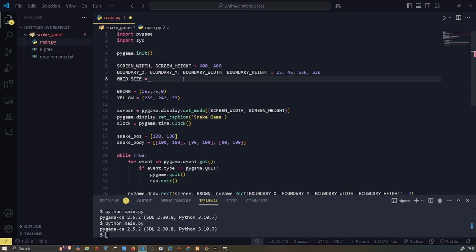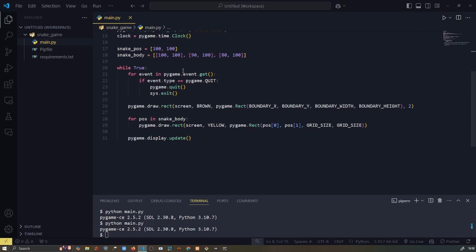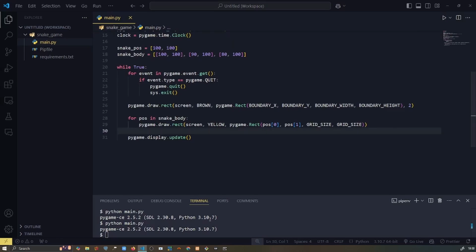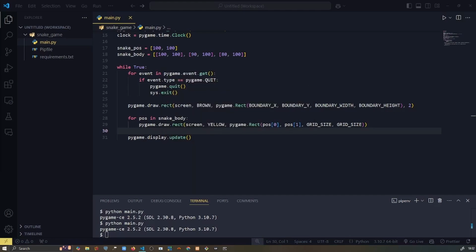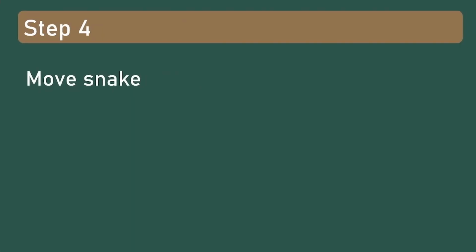And grid size will be a constant of 10 pixels. So let's run the game and see how it looks. And yeah, that is the snake of length 3 boxes. Now we need to move the snake.